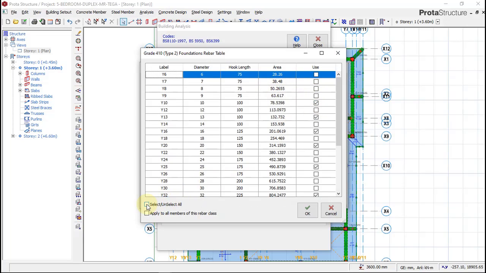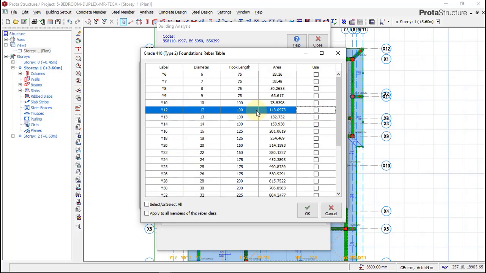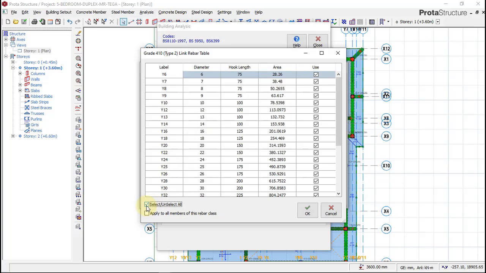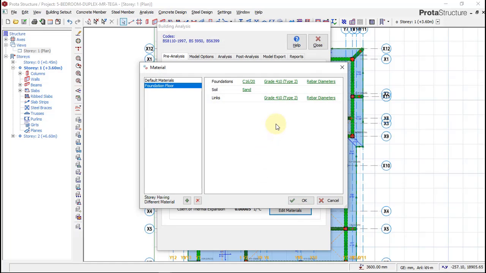Then for foundation diameter bar, which is the diameter, I'll just quickly select all and deselect, then pick the ones I want to use. I want to use Y12, the diameter 12, for the reinforcement of the foundation. I'll say okay, and for the links, I'll select all and deselect, and I'll choose only diameter 10, which is Y10. I'll say okay.